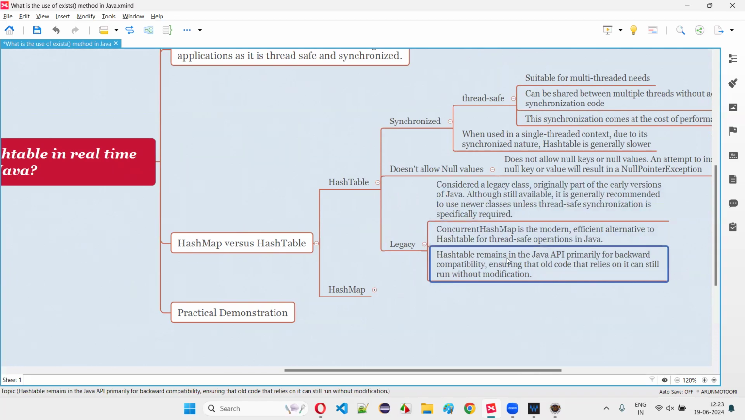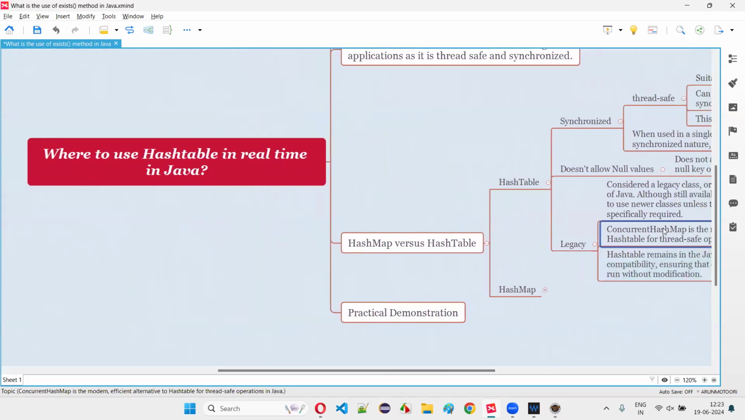Hashtable remains in Java primarily for backward compatibility and ensuring that old code that relies on it can still run without any modification. So that's the only reason it is there, but it's not encouraged to be used in the current context. Instead, we have to go with the ConcurrentHashMap, which is also thread safe in a multi-threaded environment, and which also stores the data in the form of key value pairs.